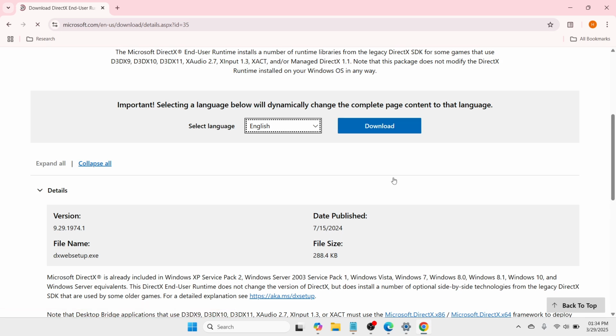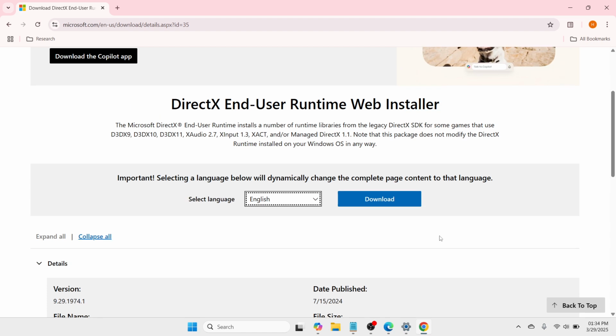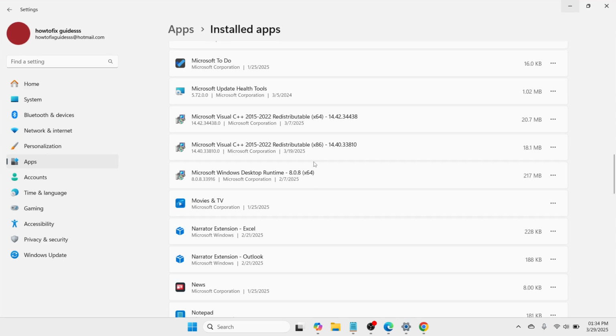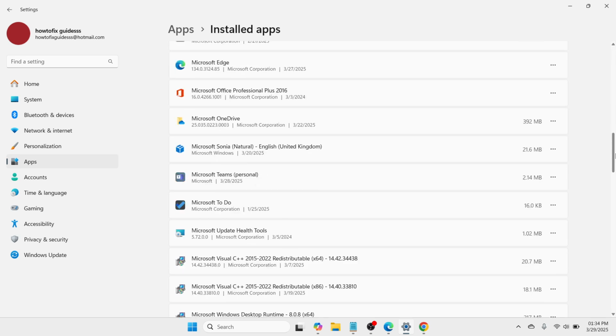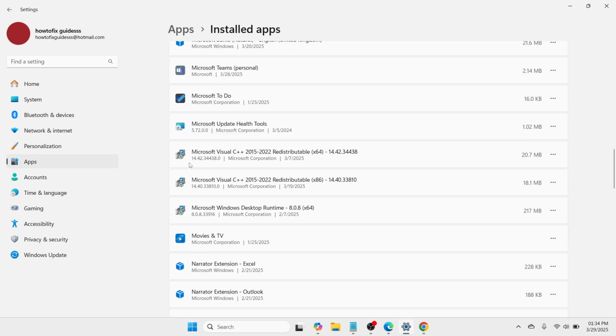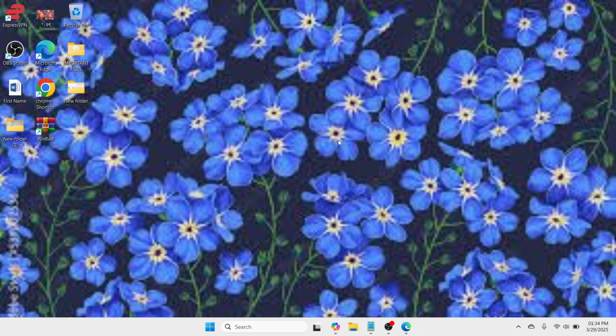And once done, install those two applications in your Windows or computer, which are the Microsoft Visual C++ and this DirectX End-User Runtime. In my case, I have already uninstalled such application in my PC. Okay, so as you can see it here, the Microsoft Visual C++ as well as the desktop runtime. Once you're done, try to run again the program that you are having a problem on installing earlier. I'm sure it will be working this time, okay?